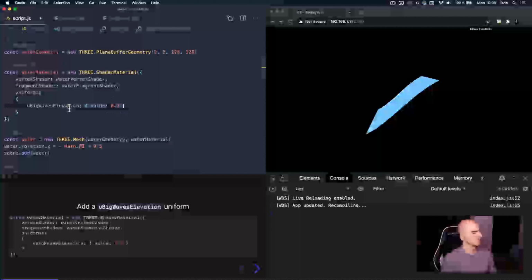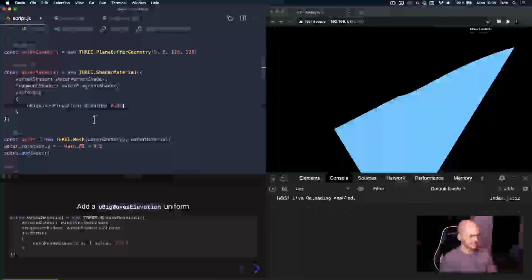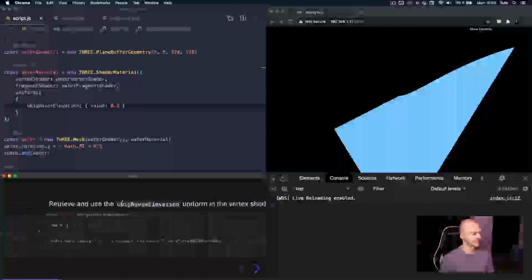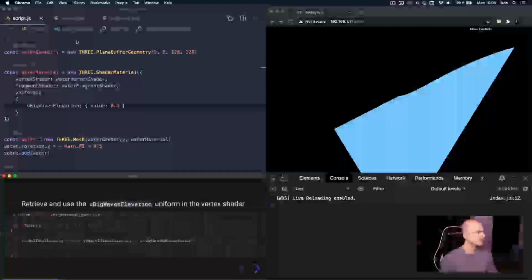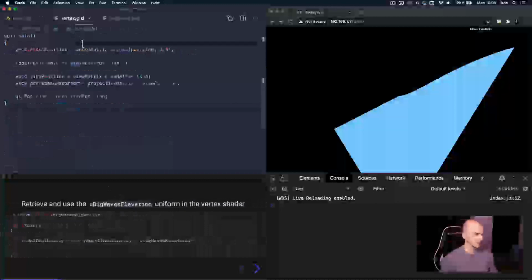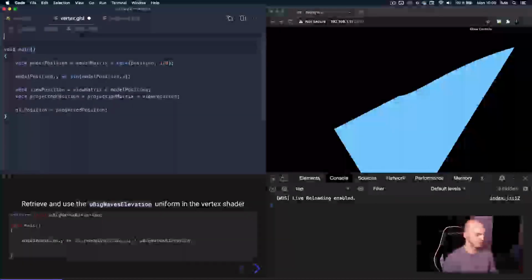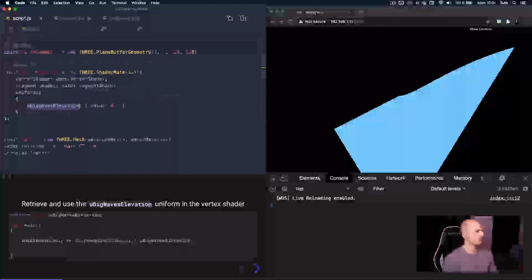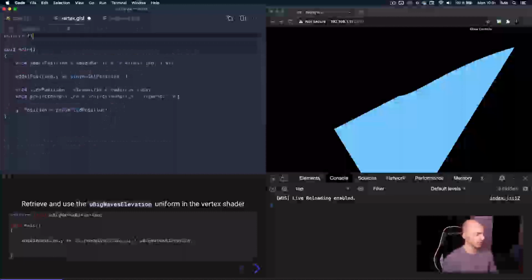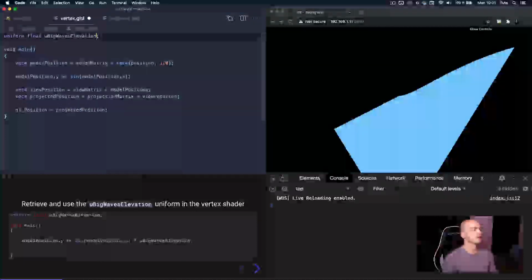I know it's a little far-fetched, but 3GS need that. All right, great. So we just added the uniform. We can now use it. To use it, you go to the vertex.glsl, you retrieve the value by doing uniform. You have to specify the type. For us, it's just a float, so float, and the name of the uniform. And then you can play with it.